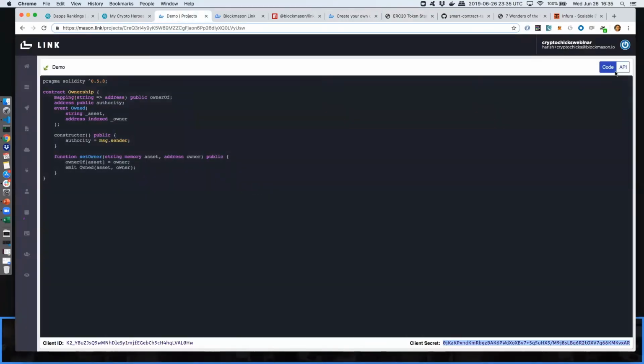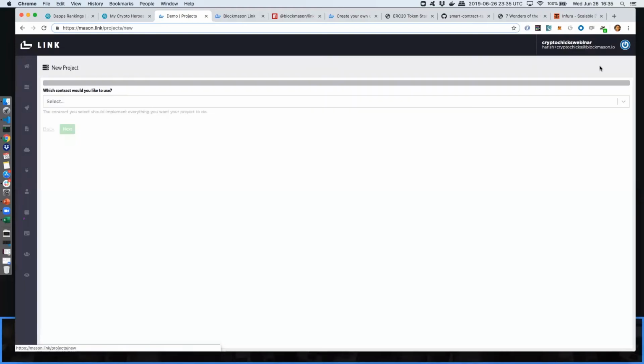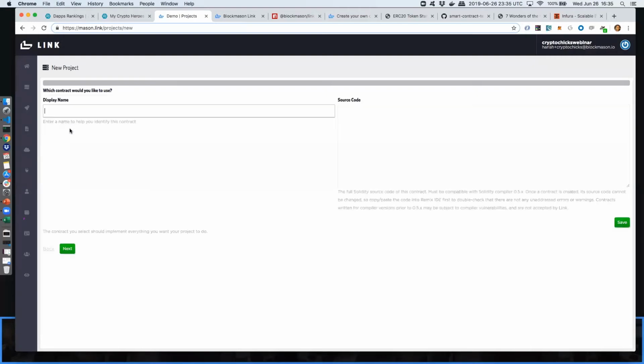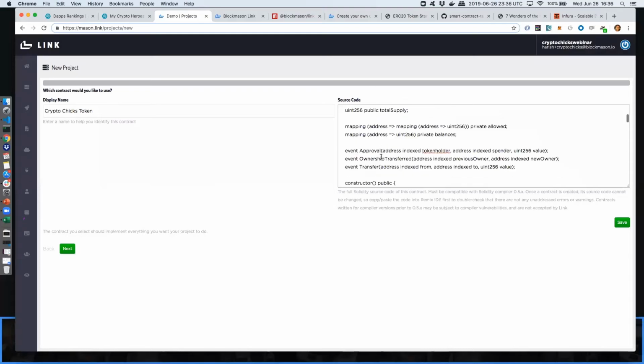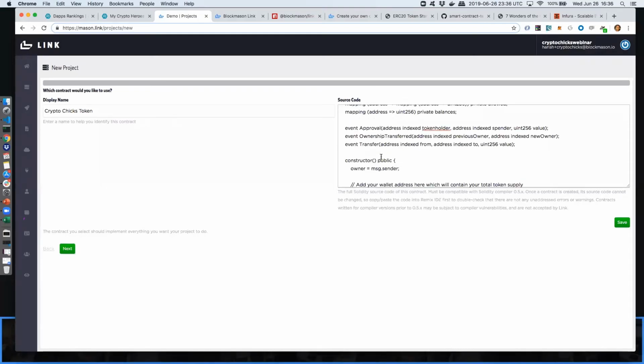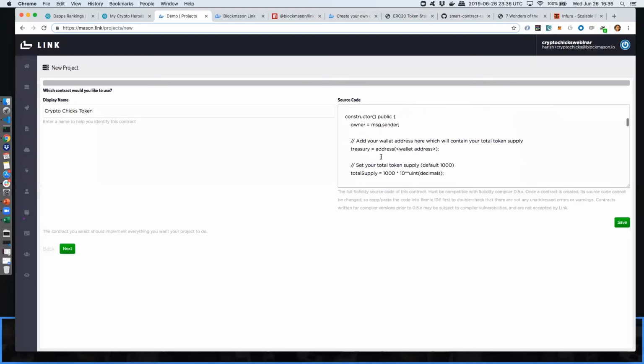So let's go back here. We're going to create a new project, and that was the demo that we just showed there. But we're going to create a new contract, and let's call this our CryptoChicks token here. And in here we're going to paste our token contract. So a lot of the functions that I mentioned in the ERC20 standard are included here, as are elements of safe math.